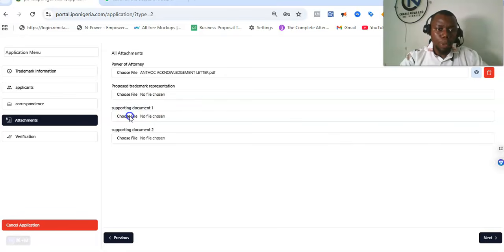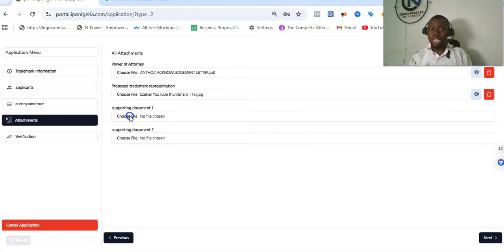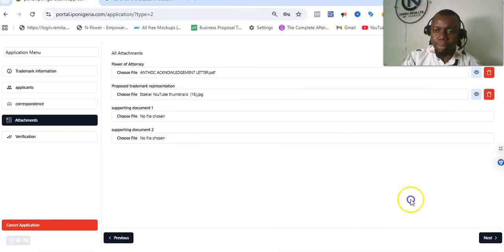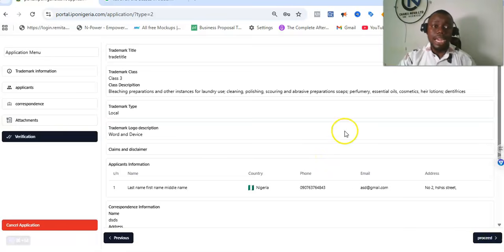You have supporting document. So if there's any other supporting document that you want to upload, whatever the case is, you come and upload it here. But the major two things that are important are the power of attorney and the trademark representation, right? So you click on next, and that's the last stage. You see that it's not very difficult, right?